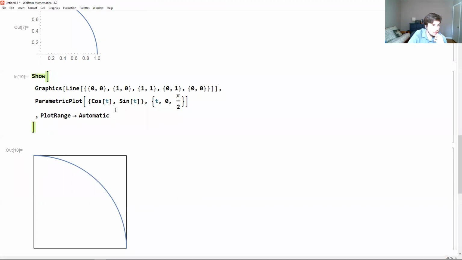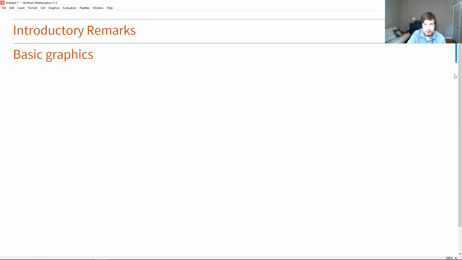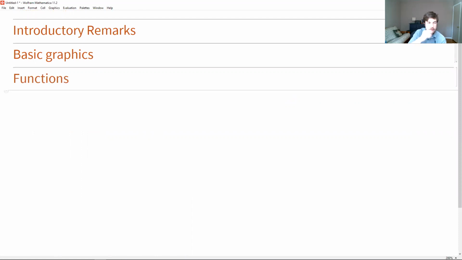All right, so that's plotting basics. Okay, so basic graphics, let's close that up. Next up is functions. So how do I make functions? You say something like f, you specify the variables, so f of t.